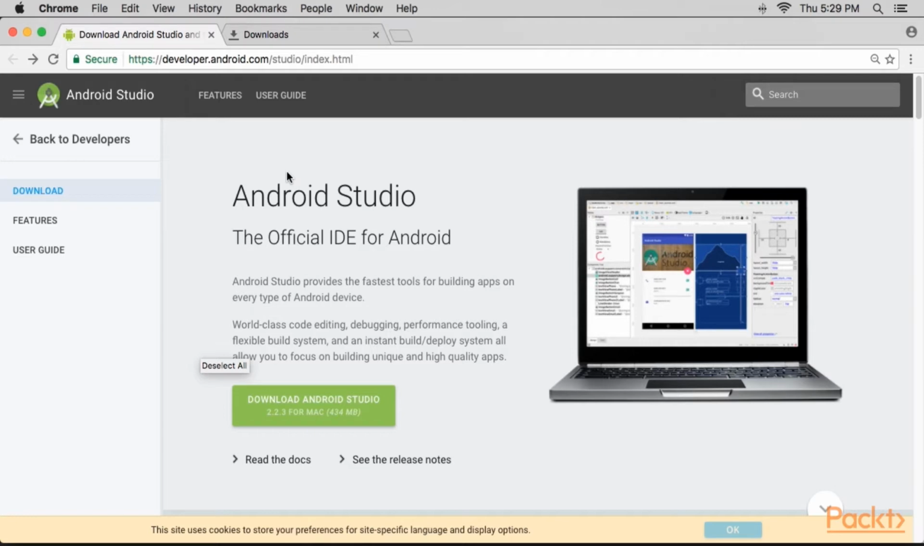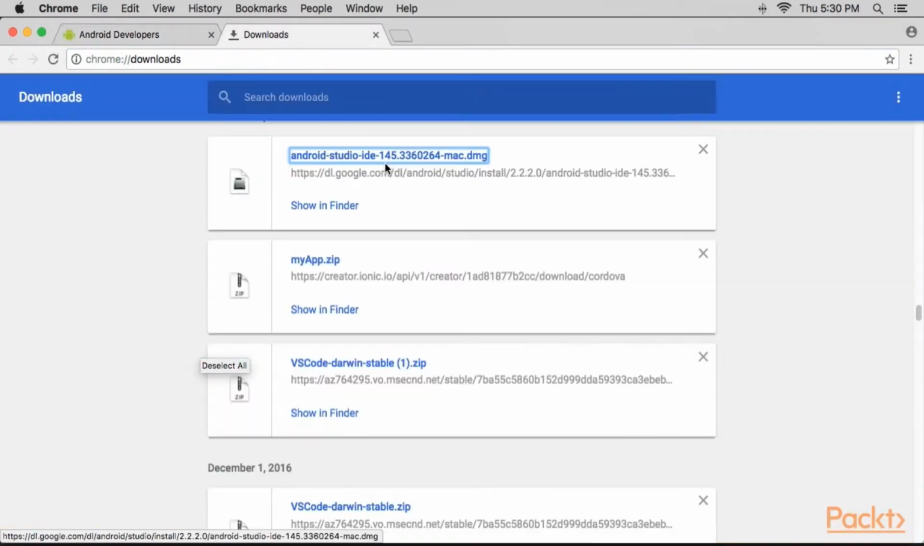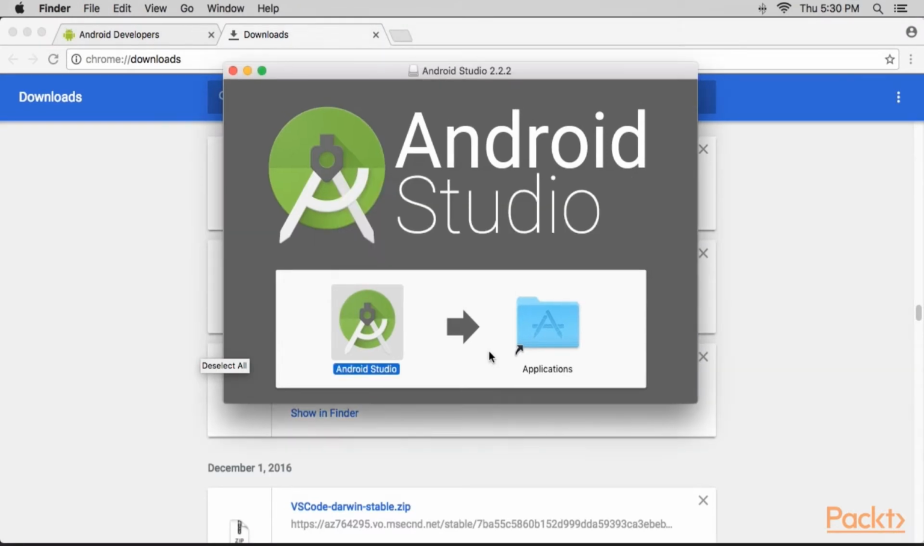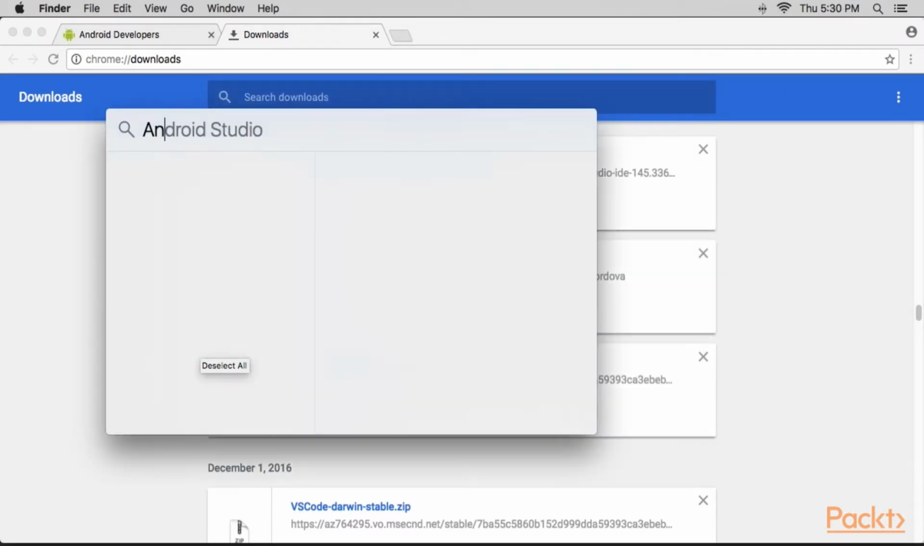Download and install Android Studio from developer.android.com. Now that I've already downloaded it, you'll see a DMG file such as this. Next, we need to install this. Once done, run Android Studio.